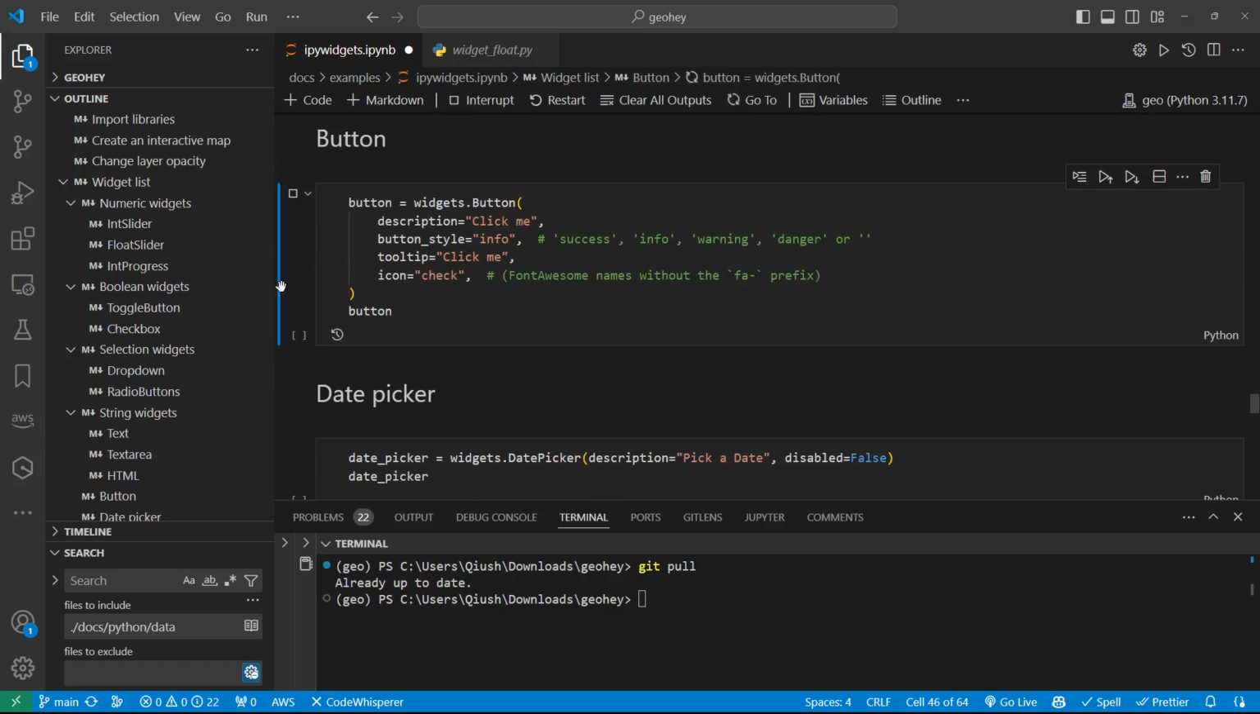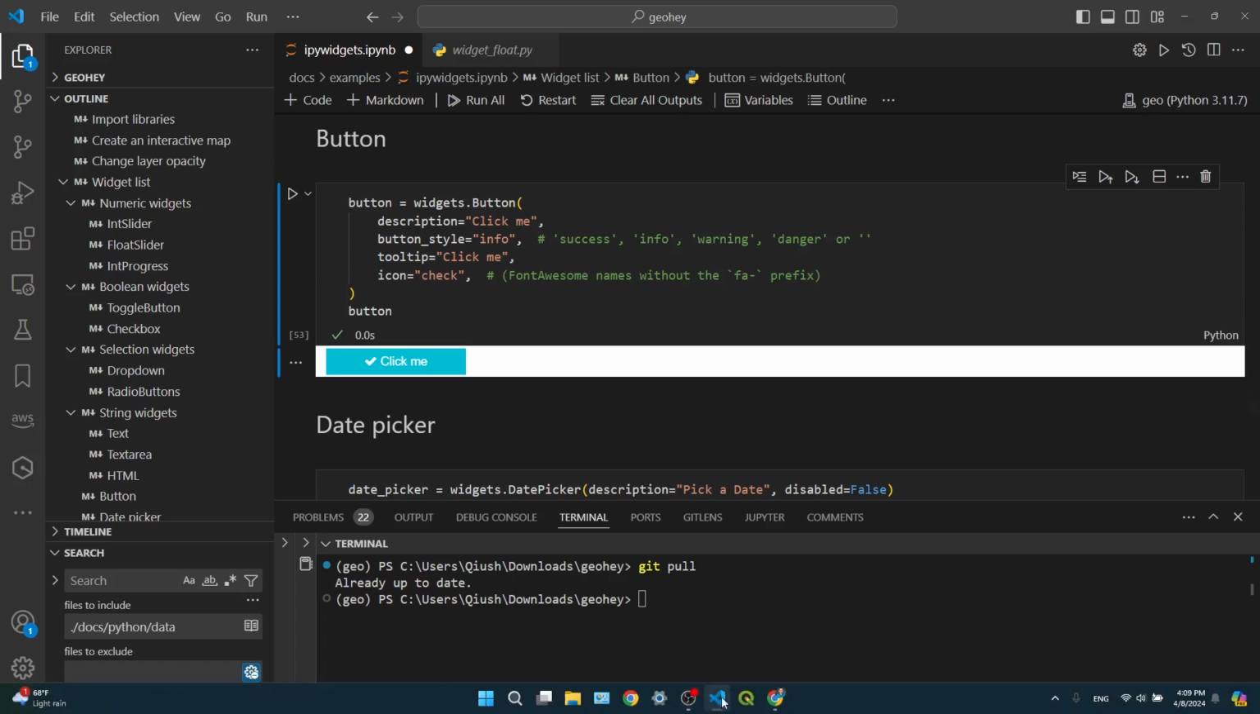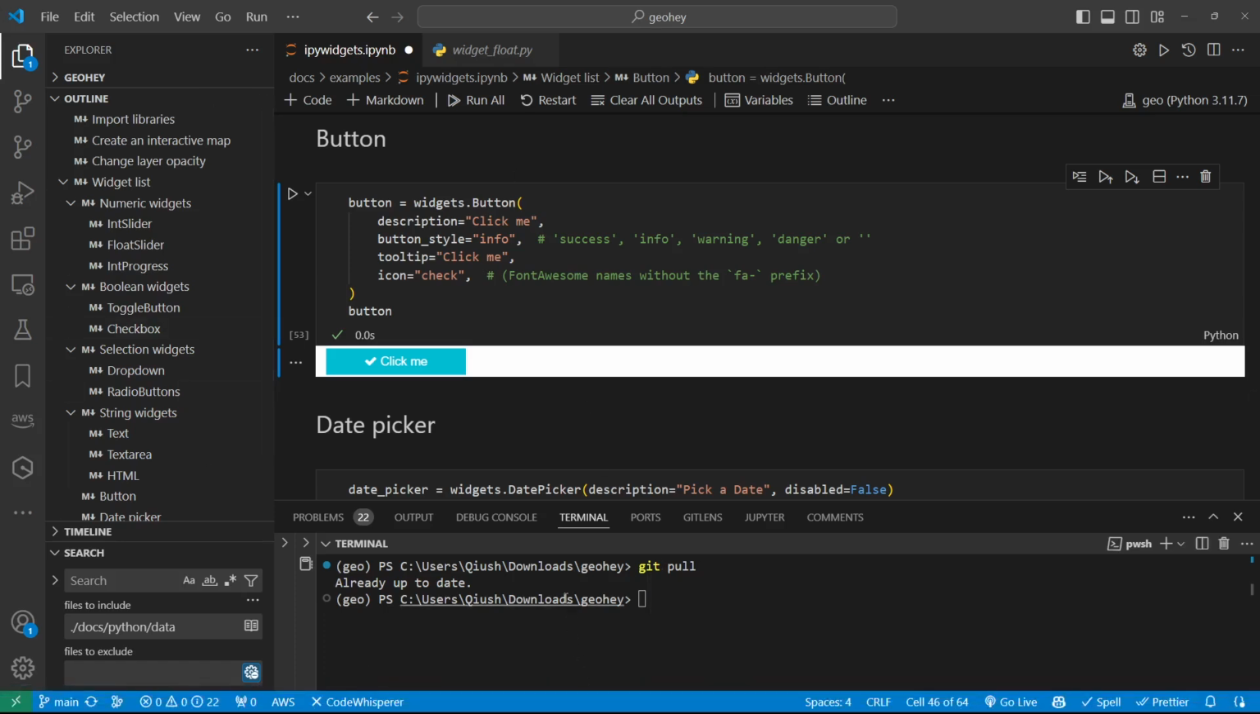Next one, button. This is one of the very commonly used ones. It's actually quite useful because if you design a program, most likely you want to allow the user to execute something. So what we're doing here is creating a button, and the button also has a button style, which allows you to change to one of those. The info will be cyan color, but if you change to success it will be green, and then warning, danger or something like that. For example, if you choose warning, it will be kind of orange color, and it also has an icon, right? The icon here comes from the so-called Font Awesome icon. So you can actually use any of those.